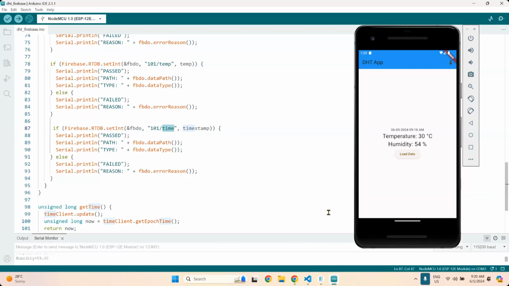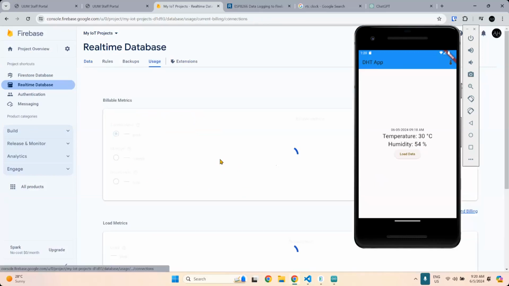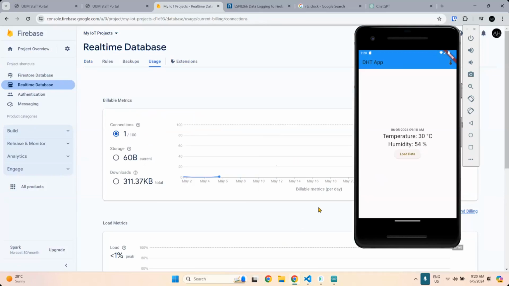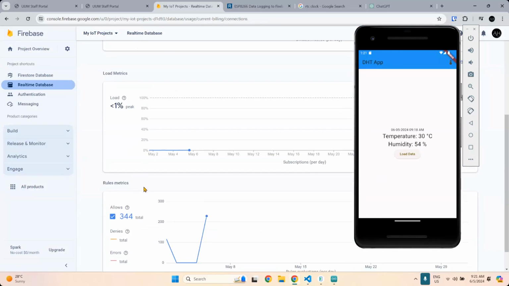But here my purpose is just to have the latest information on the temperature and humidity only. It depends on what you want to do with your project. But again, you have to understand the issue that we have with Firebase database: the more storage that you use inside here, the more it will eat up your usage. And as you can see, my usage here is still okay.